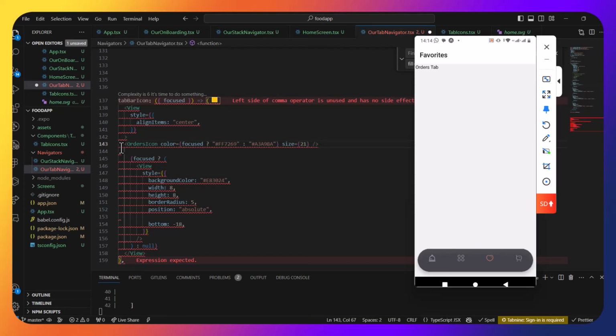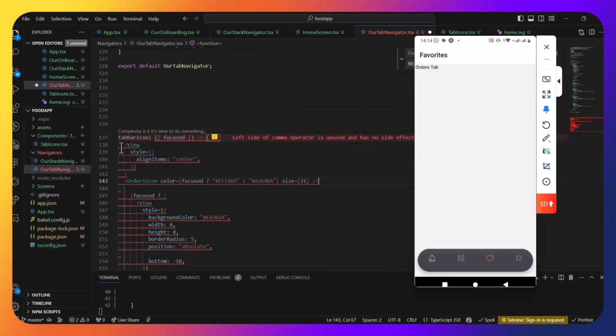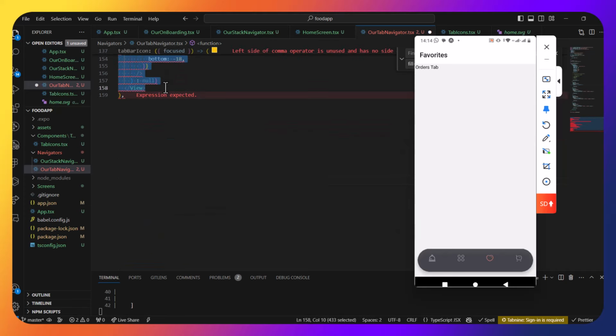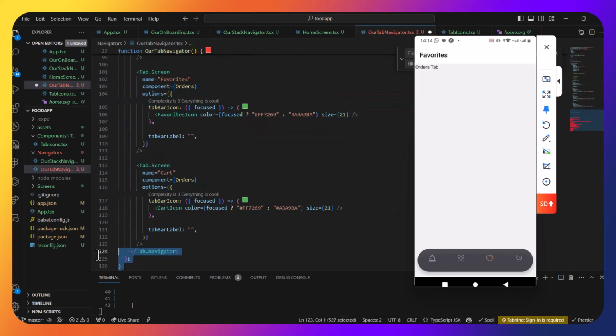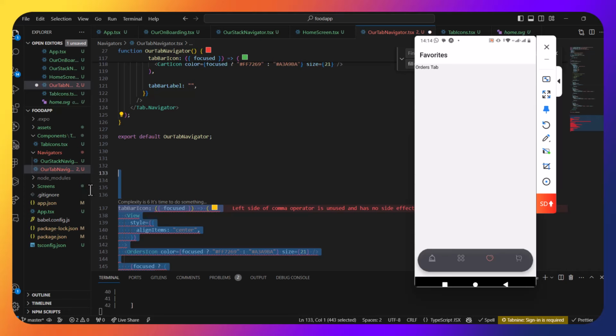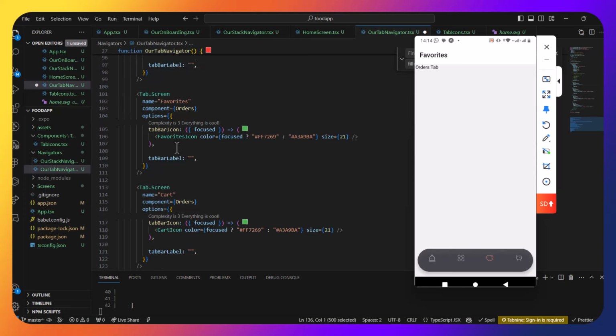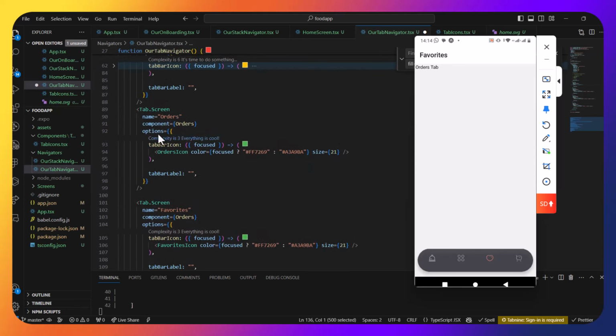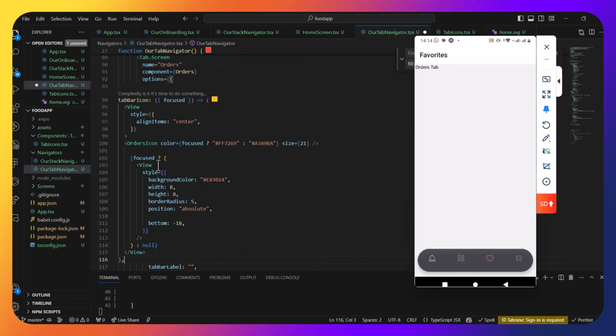What else? I don't think there is something else. That means I can copy this. Let me copy everything. My apologies about that. I only want to copy this. Copy and let me comment it. Let's go to orders and replace the tab icon for orders. Let's save and see. As you can see, everything is still the same, but when we click on orders now, orders can be active.